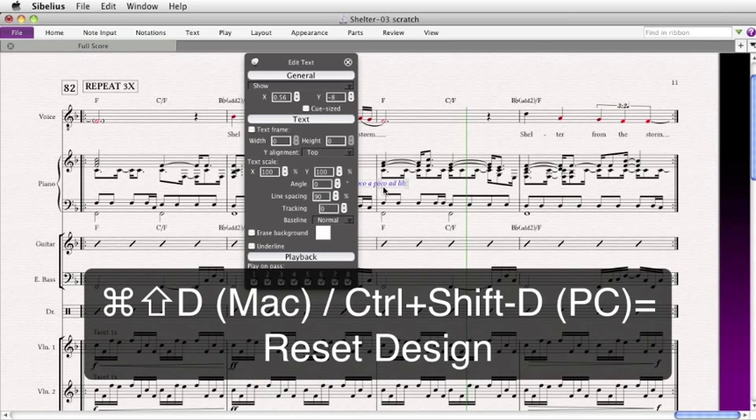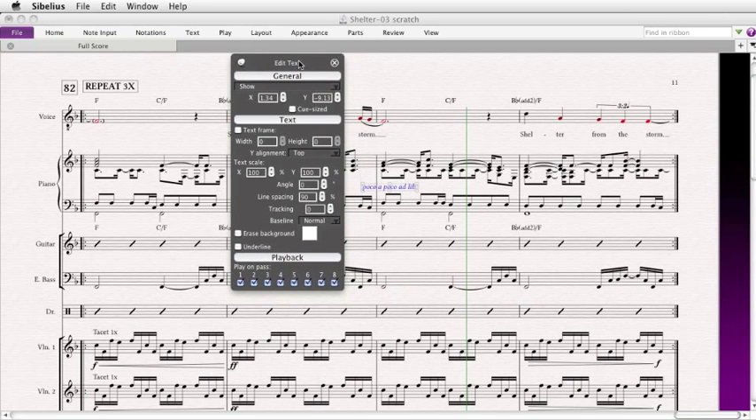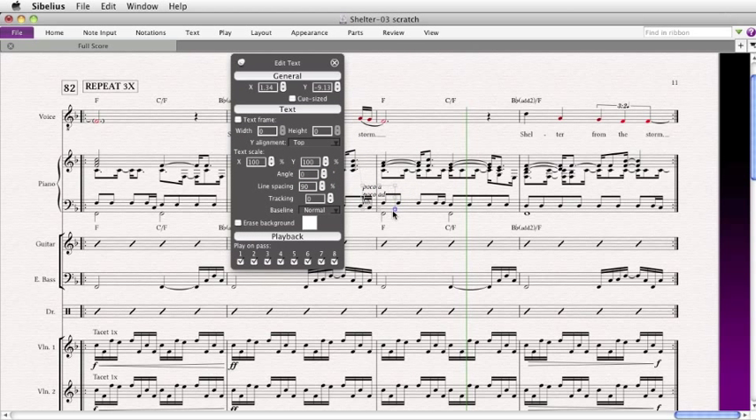To change text using the inspector, click on the text. You can change the angle of the text using the spin controls, or if you know that something should be 90 degrees, for instance, just type it in. Line spacing, tracking, baseline, and other items can also be changed. Let's get this back to zero, and let's change the text frame.